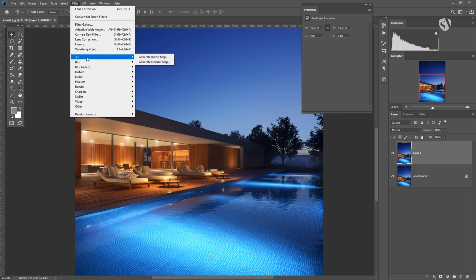And then we have filters about 3D, and this one, generate normal map, is pretty cool because sometimes when you have a photo and you want to put the photo on top of a render and you want to relight this photo or add some speculars, you need normal maps of that image.